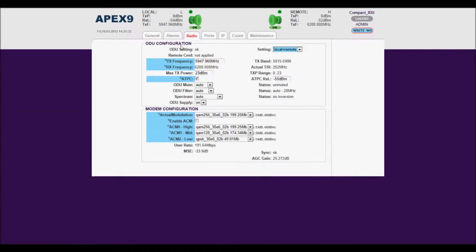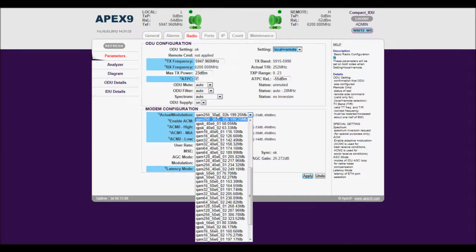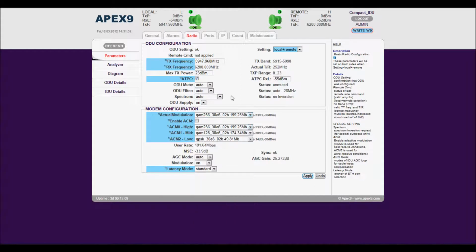Now the radio tab, this is where you do the ODU configuration and modem configuration. So you can see up at the top the transmit frequency, this is where you put that in, and max transmit power. And down below with modem configuration, you have the modulation scheme you're running. This is just a drop-down menu, and you can see QAM 256 and a 40 megahertz channel. Right now we're 256 and a 30 megahertz channel, because in 6 gig, this is the max channel size you can have.